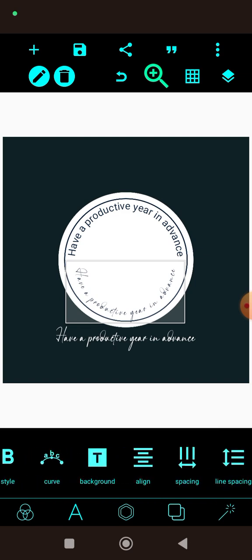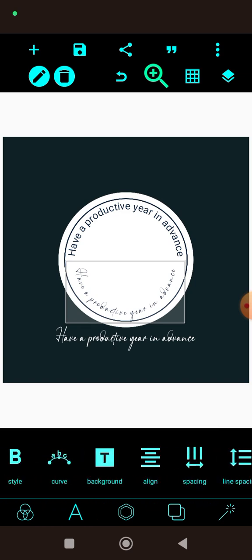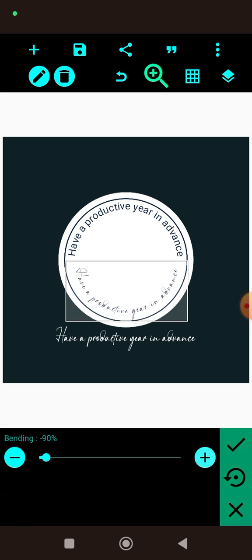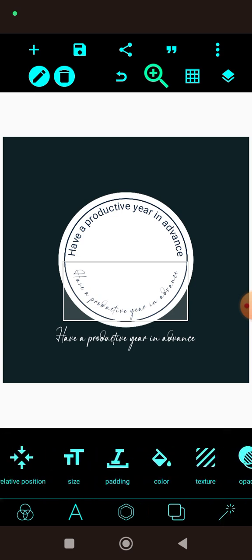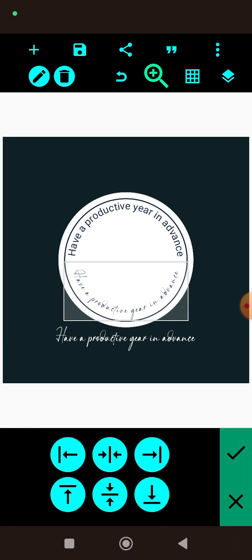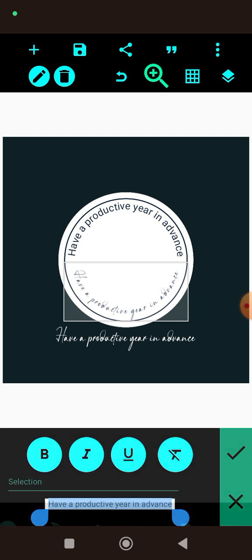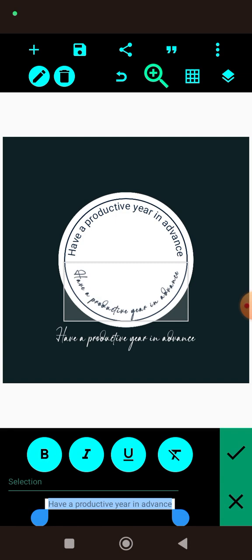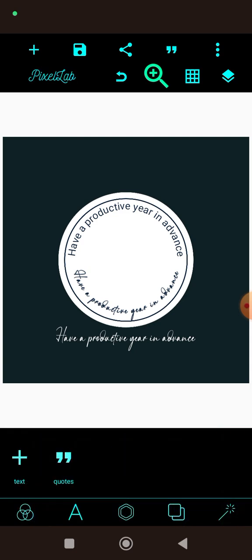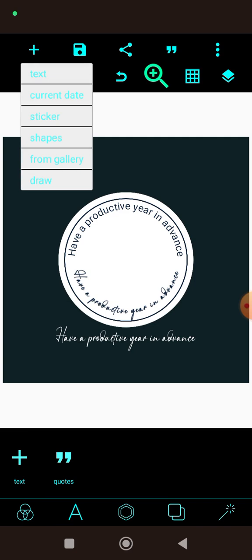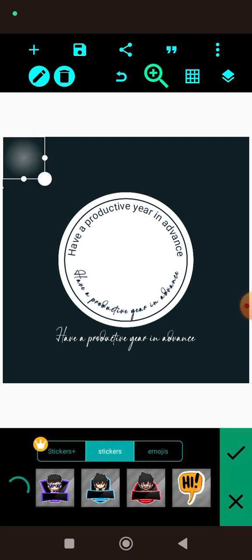Let me increase its curve also. I'm just displaying this so that you can know how you can size your curve. Let me increase it. Then let me centralize it. To center. Then let me bring it back. Then I can now use my bold icon to bold my text. Can you see? So that you can see it very well. Then can you see how I curve it? Let's assume I want to place something in the center, like, let me just use one sticker.